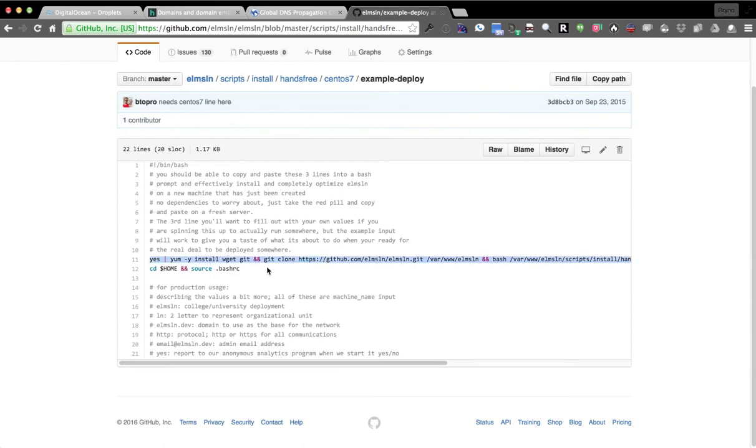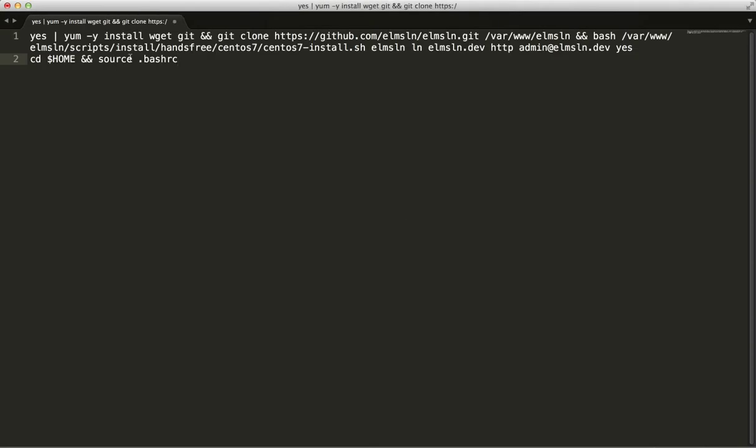But what we're going to do is paste them into a text editor. Take a look real quick. So you can see yum install wget and git, which you need those dependencies, and then it's able to actually pull a repo in. So this is a command where ELMS is going to pull itself onto the server and then set it all up. Basically nesting, chaining a bunch of commands together in order to do this.